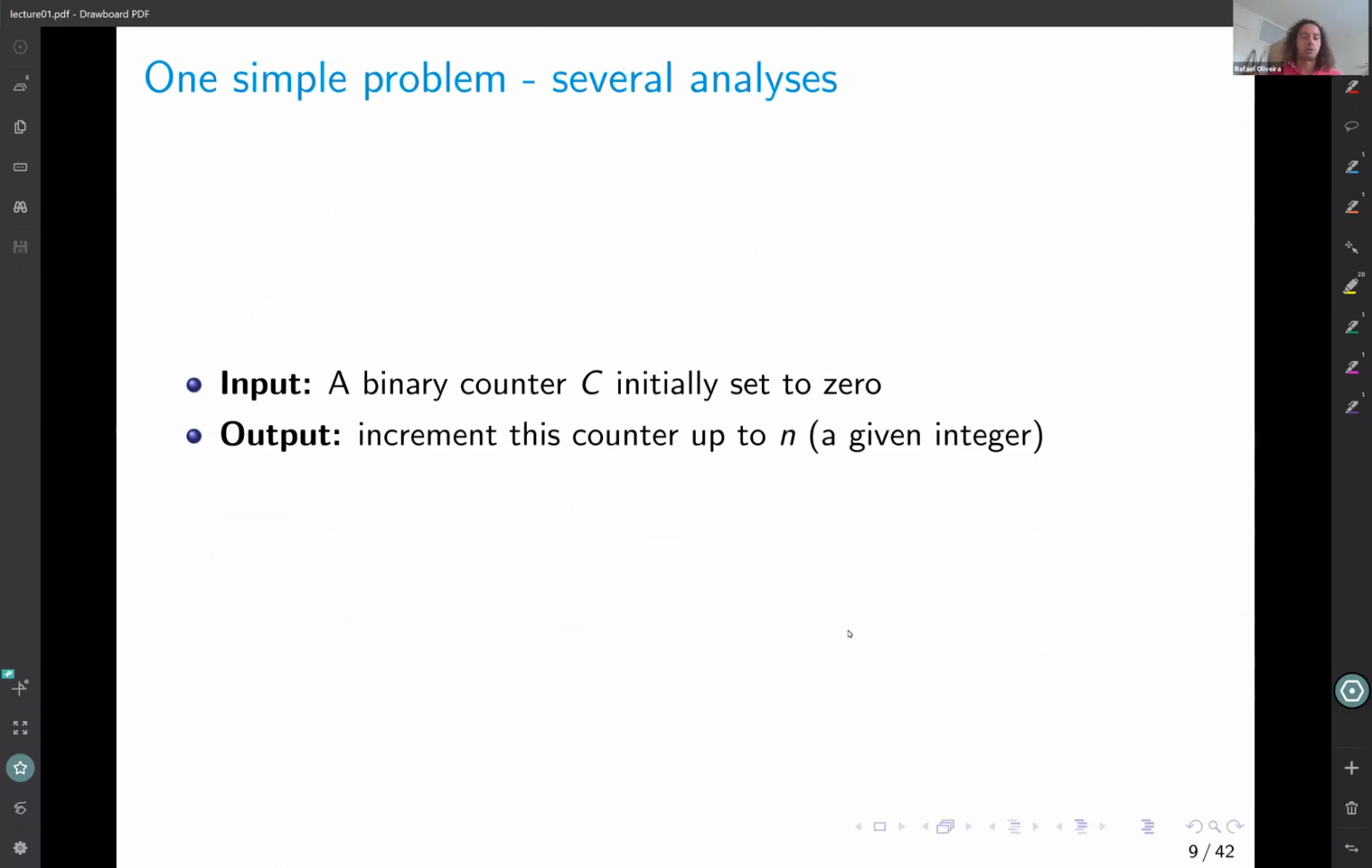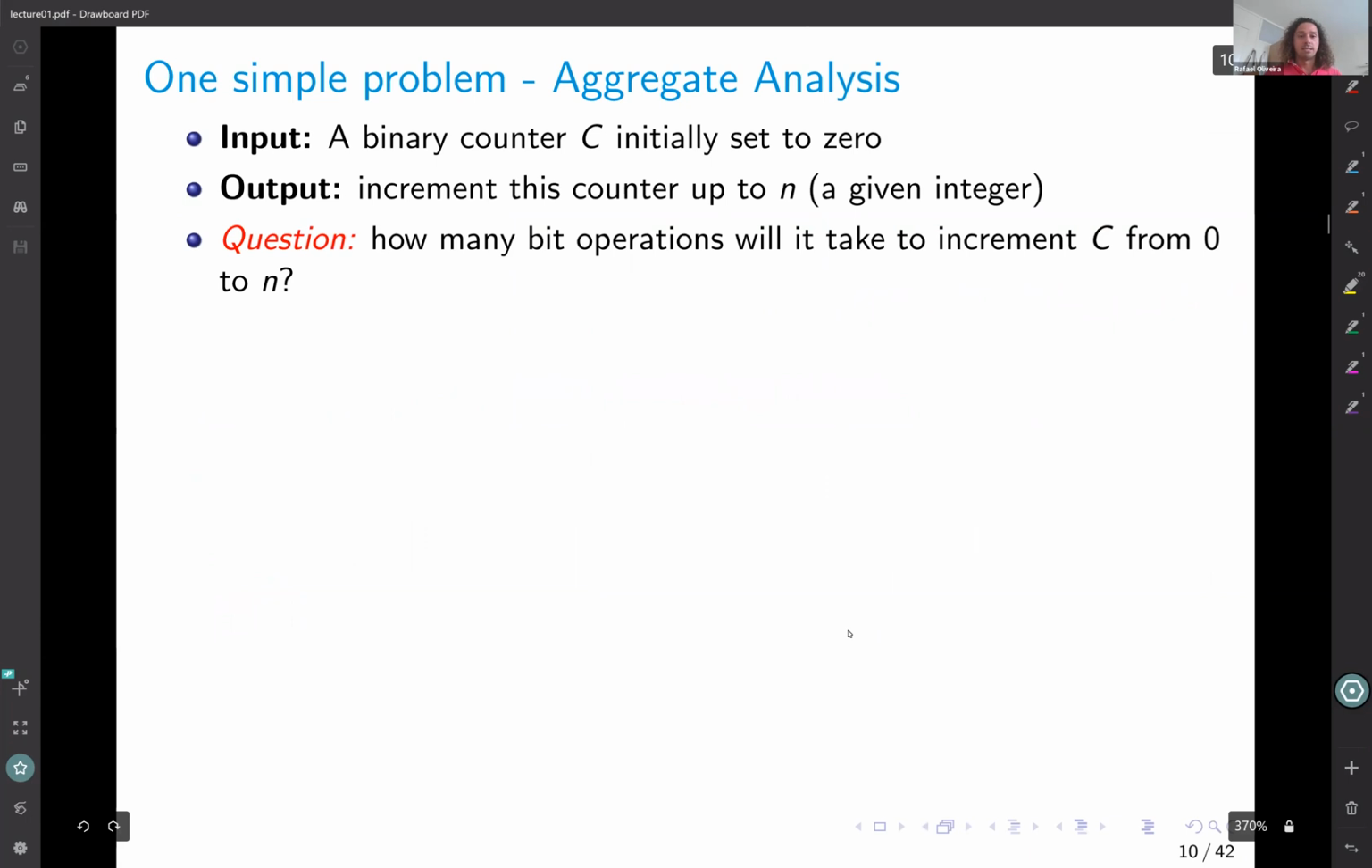So let's work through a simple example. It's a very simple problem, but let's give it several analyses. Suppose we have a binary counter C, which is a bunch of bits. C is initially set to 0, and we need to increment this counter up to n. Every time we add 1 to the counter: 1, 2, 3, up to n, which is a given integer. Now here's the question: how many bit operations will it take to increment C from 0 to n?